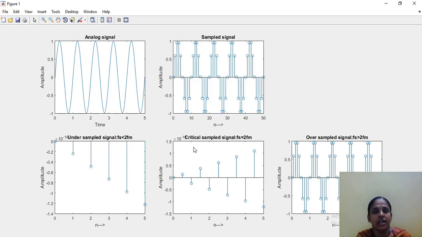So the next category is critical sampling. Fs is equal to twice the fundamental frequency. So we are getting a sampled version of the signal as this. Then it is an oversampling signal. Fs is fixed as greater than 2 FM. So we are getting this waveform.